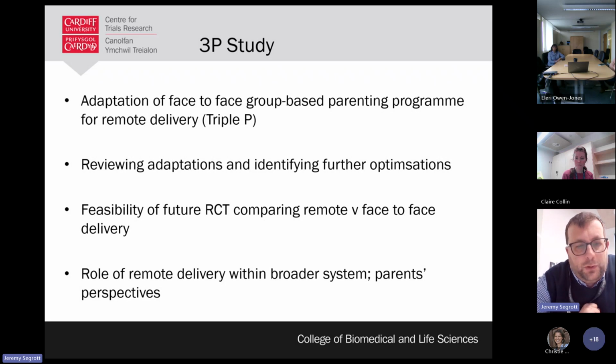Unfortunately, I can't share any of the findings with you today because we're about 2 weeks away from submitting our final report. But just to say that the study is really trying to understand what the role of remote delivery within the broader system for parenting interventions might be in the future, but also the perspectives of parents in terms of what it is actually like to be part of a group-based intervention when it's being delivered online.